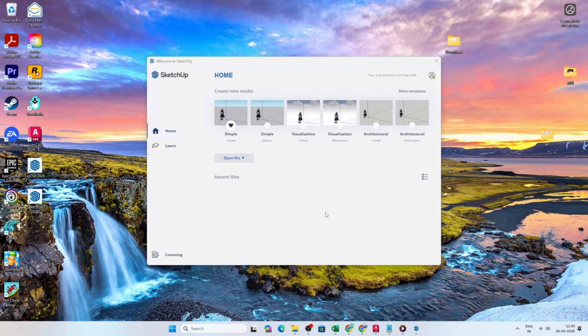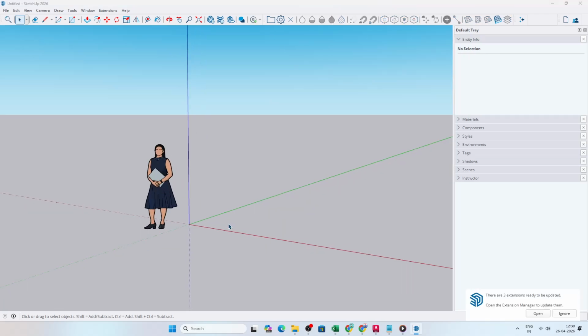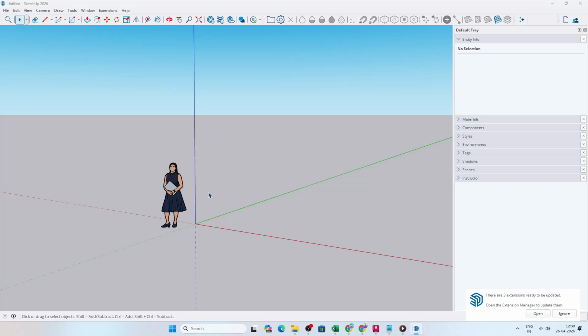In today's video, I'm going to teach you how to export SketchUp file to AutoCAD. If you are sharing your SketchUp work with someone using AutoCAD, or you want clean 2D line work for documentation, this process will give you a reliable DWG or DXF straight from your current view.